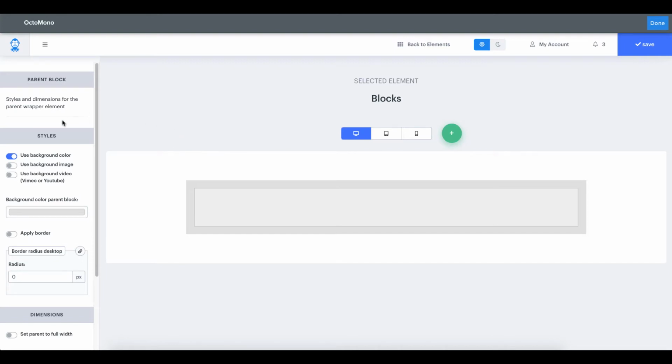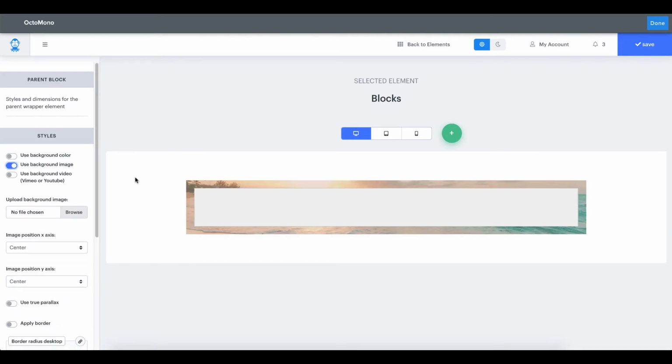You can specify the type of background to be either a color, an image, or a video background. This video needs to be either from YouTube or Vimeo. For our parent block, we will upload an image. We will keep the default image that was set for now. You can upload your image as needed with the Upload Background Image input.